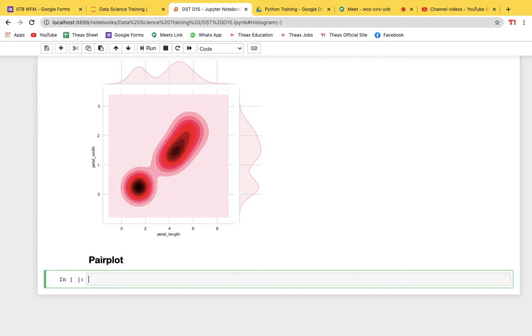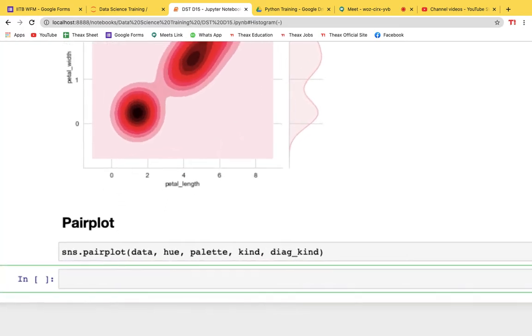There you have three, four kinds of parameters basically. So if we just go with the parameters, so that would be like you are going with the pair plot. And you have a parameter data, you have hue, you have palette, right? You have kind, you have diagonal kind, and like that you have the parameters there, right?